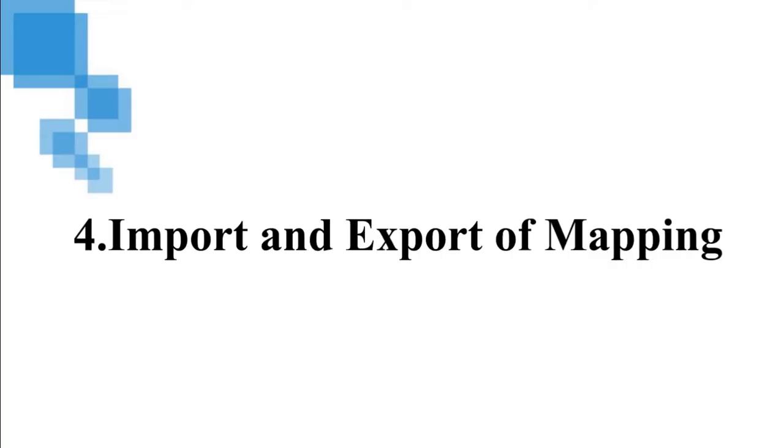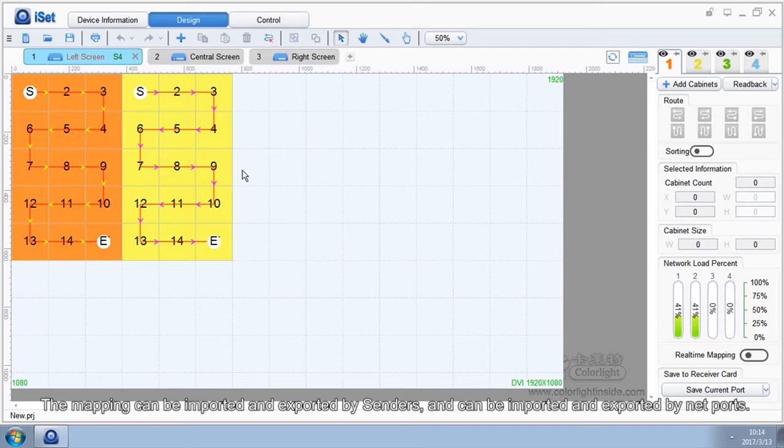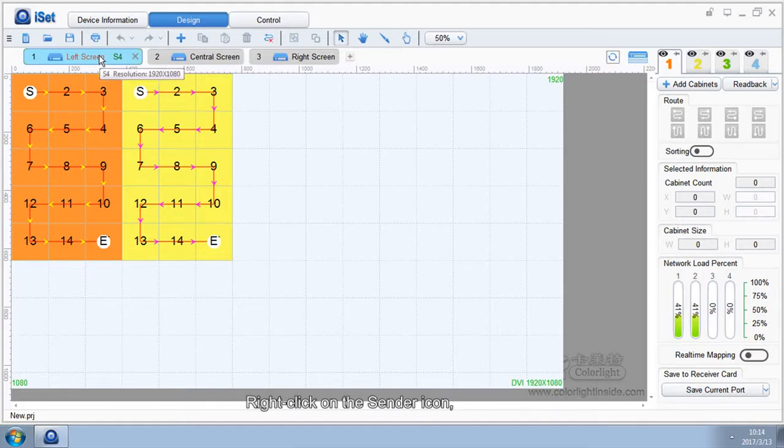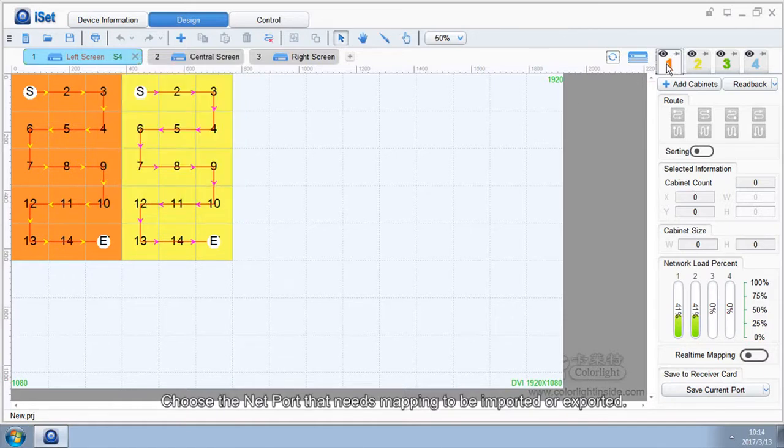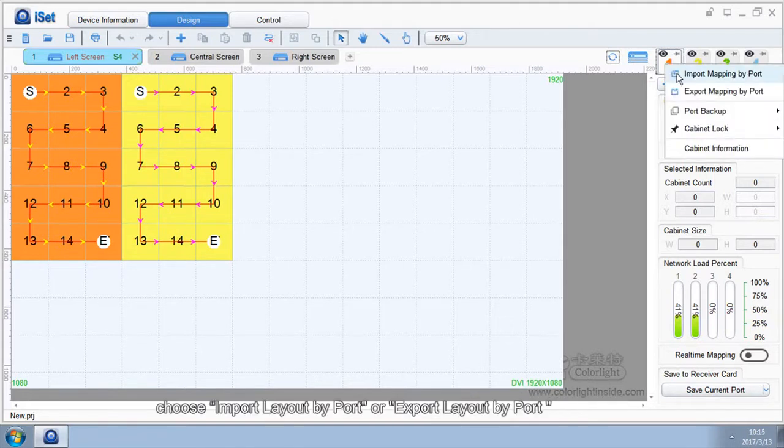4. Import and export of mapping. The mapping can be imported and exported by senders, and can be imported and exported by net ports. Right-click on the sender icon. Choose Import Mapping by Sender or Export Mapping by Sender from the popped-up menu to import or export the mapping. Choose the net port that needs mapping to be imported or exported. Right-click on the net port icon. Choose Import Layout by Port or Export Layout by Port from the popped-up menu to import or export the mapping.